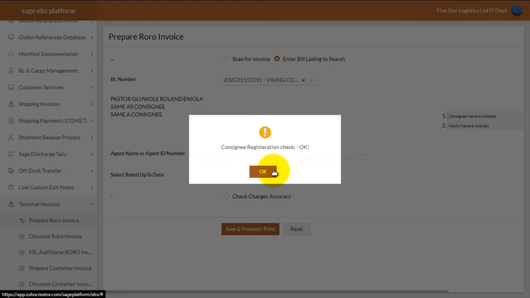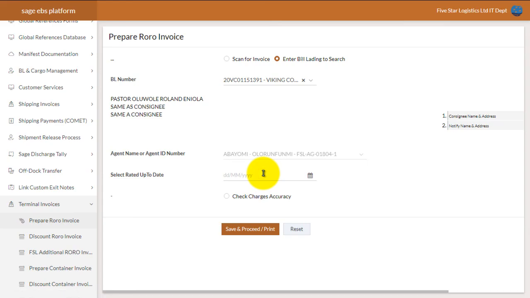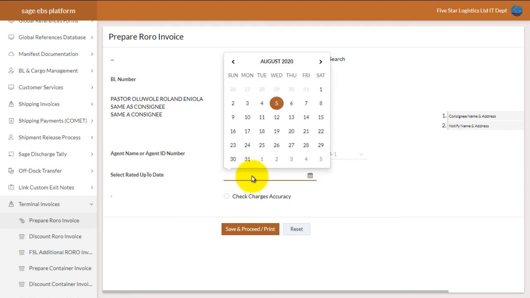Now I have another section here where I will be able to select the rated up to date. When was this rated up to date? I'll click here. Today it is when it is rated up to date. I'll click aside and allow it to load.